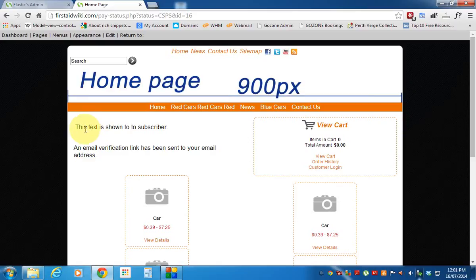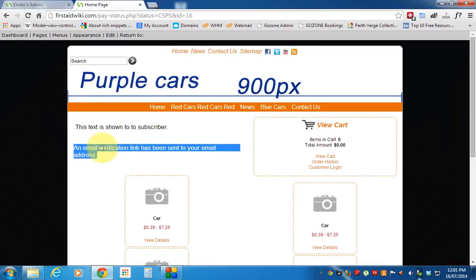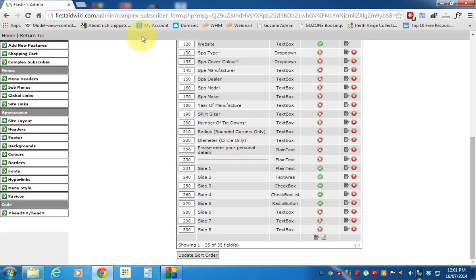Here we go. Now this is my confirmation page, and it has some information here. It says this text is shown to the subscriber. If you remember, we added this when we created our subscriber type before. So that can be unique, that text. It also gives an instruction saying an email verification link has been sent to your email address. Do you remember before we had the option of setting that we wanted to verify the email? This is just saying to the user that they've had that email and they need to go and click on the link. Essentially, that's how this complex subscriber works.